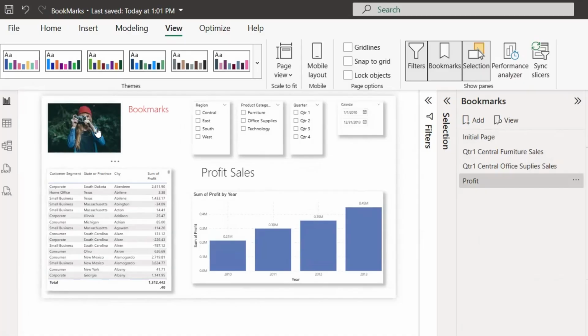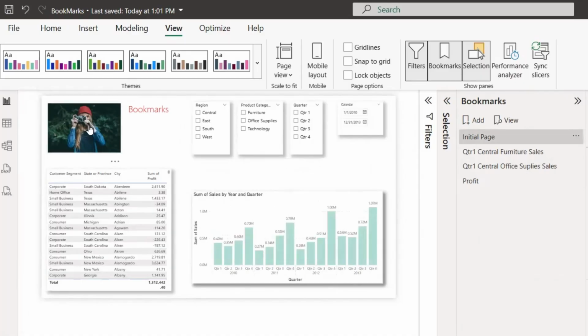You can also assign bookmarks to pictures, and if you, for example, press Ctrl and click, you can see that I'm coming back to the initial page. You can also add some icons or whatever you want, and then you can assign them bookmarks. Let's start and do this from the scratch.